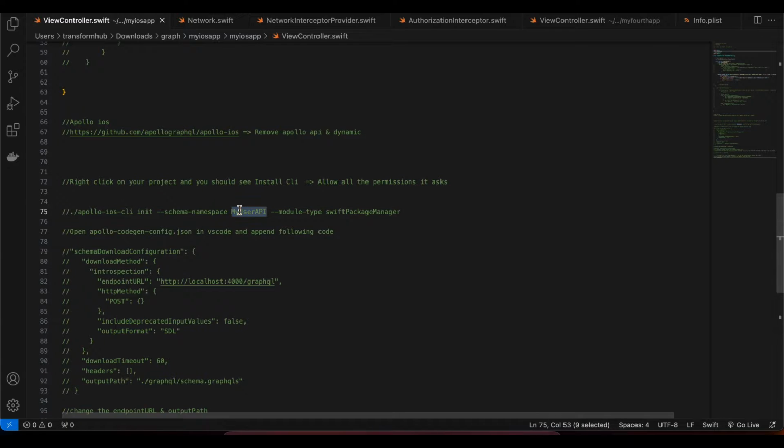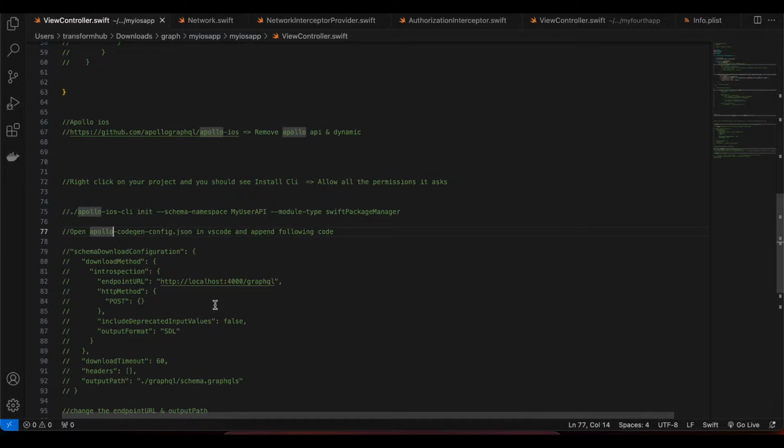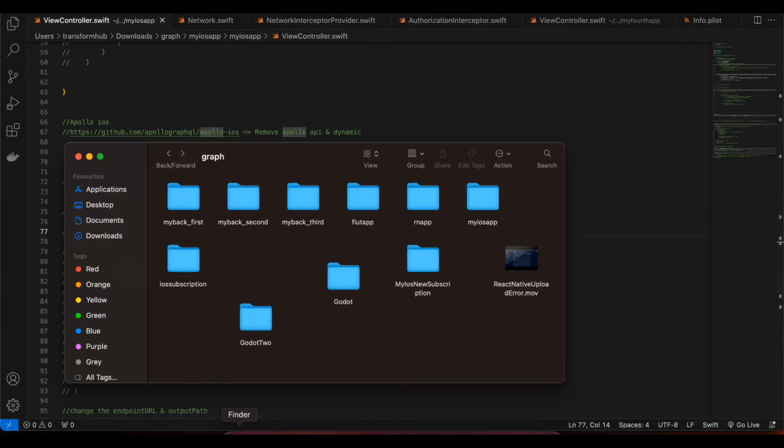But instead of my user API, you can give your API or backend whatever name you want. I have just given it as my user API. Rest everything will remain the same. So I'll quickly add this command. Okay, so this is done. It creates a file called apollo-codegen-config.json.